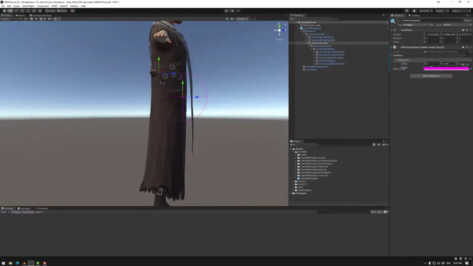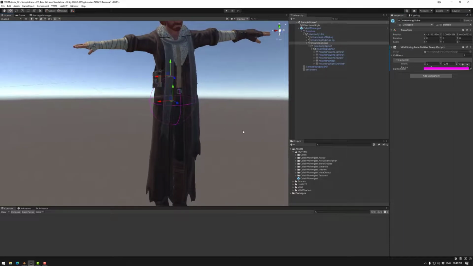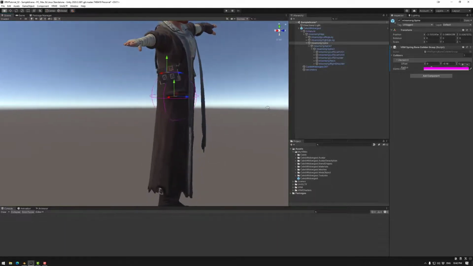Now, sometimes this may not be big enough, so be sure to make it big enough for the assets to hit. In a previous build, the collider group was a little bit too small and it didn't work at all. So just make sure to scale that up to see the effect there.